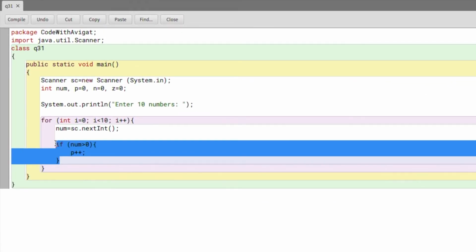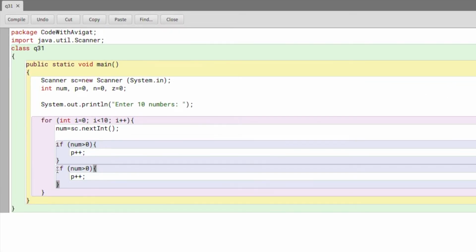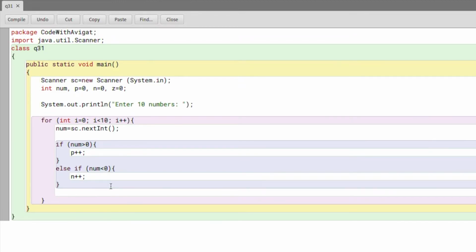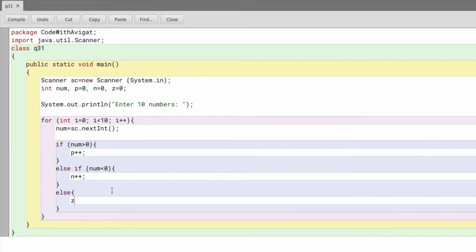I'll just copy this and I'll write the same thing for the negative variable I've created. So else if num less than 0, then I'll increment the negative variable. And lastly, if none of these conditions are met, then that means that the number is going to be 0. So I'll say else, and over here I'll write z plus plus.